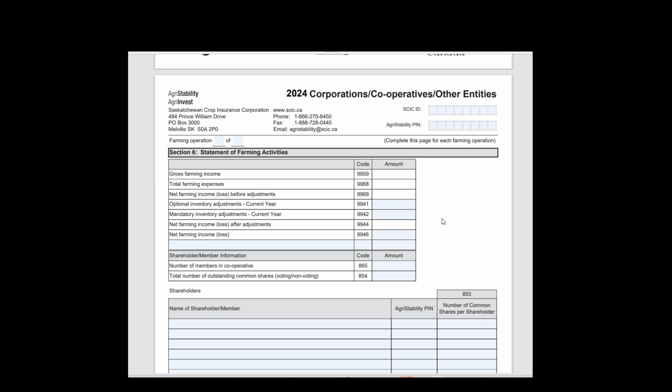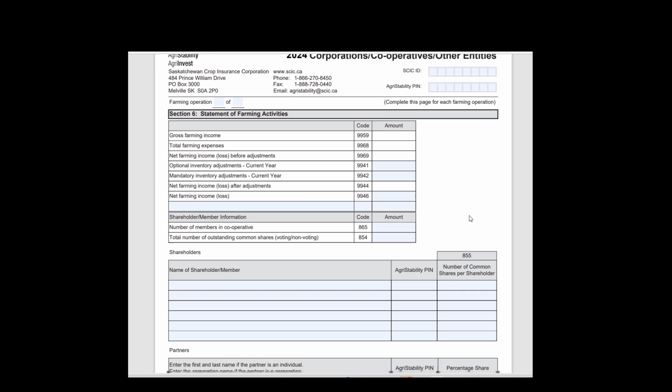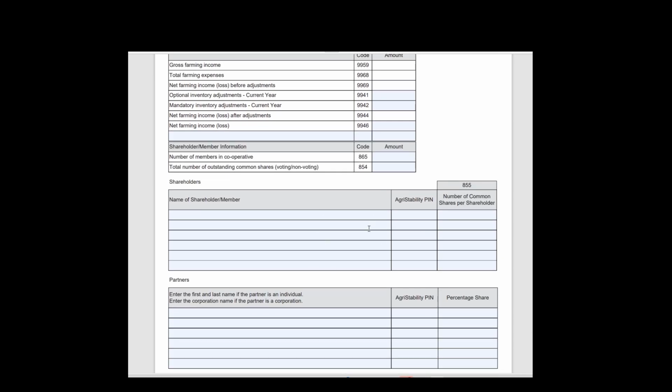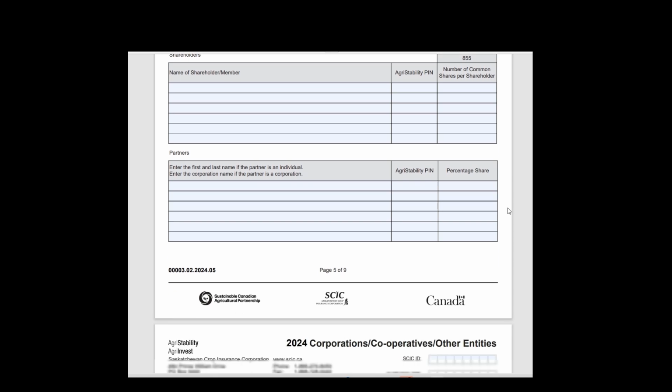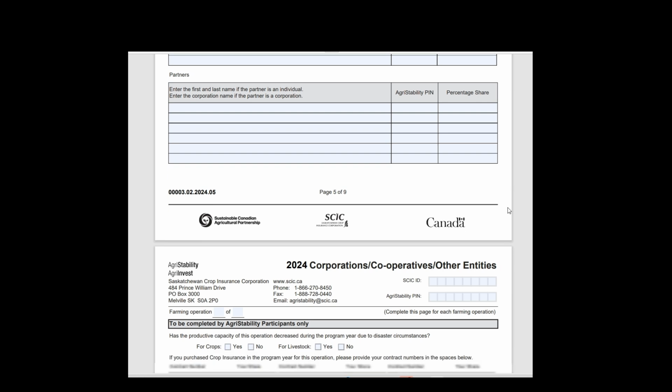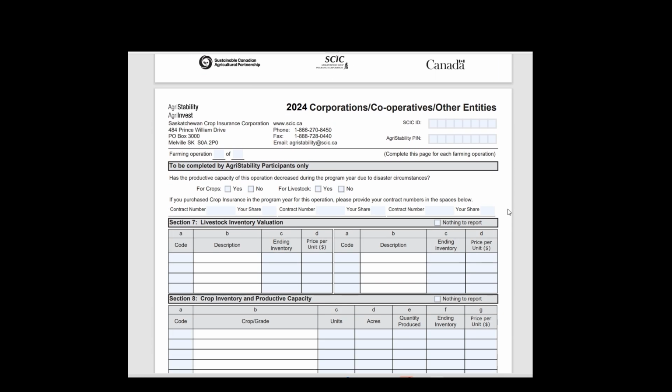Then on page number 5, your statement of farming activities, who the shareholders are of this corporation, and are there any partners? Is there a partnership involved with this corporation? So that captures the farm income and expenses for your corporation that gets sent to Agriculture and Agri-Food Canada. But it needs to get submitted to us here at SCIC AgriStability.